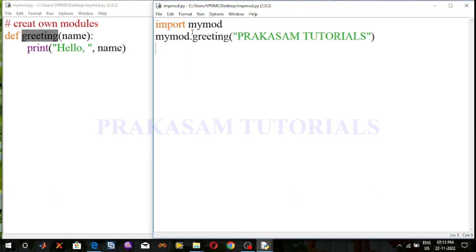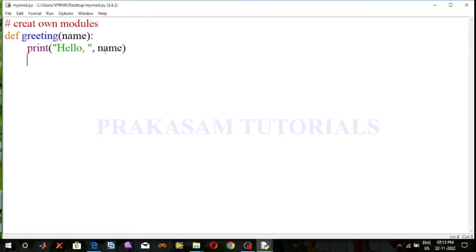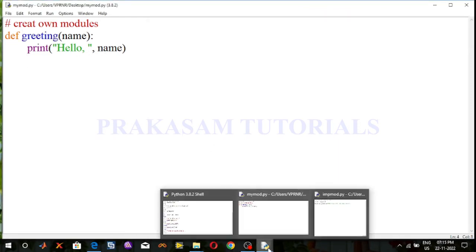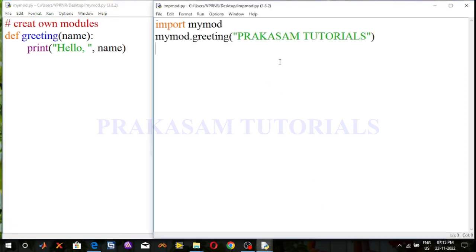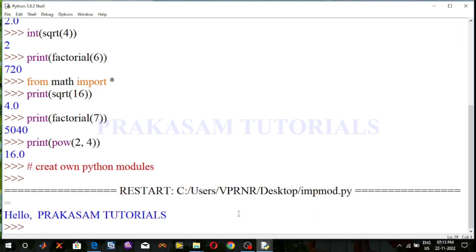Now here my mod dot greeting calls the function, hello name. The name inside the parenthesis is Prakasham tutorials. So the output Hello Prakasham tutorials will be observed on the Python console. Click on the run module. Hello Prakasham tutorials. So this is the procedure of creating own modules in Python and importing the own modules in Python.